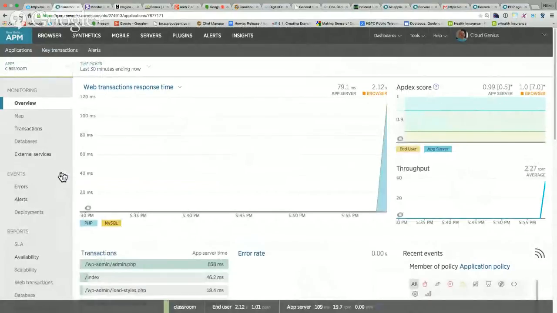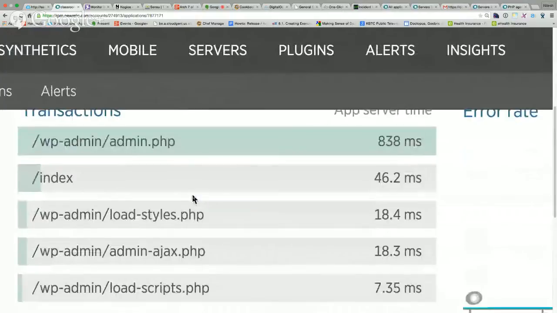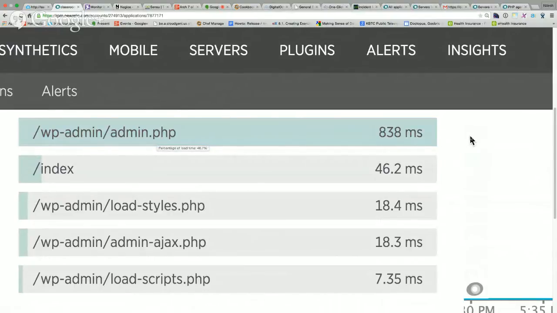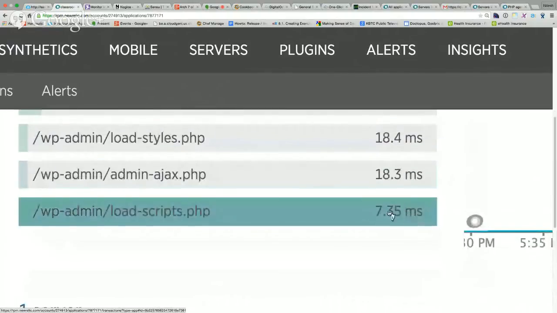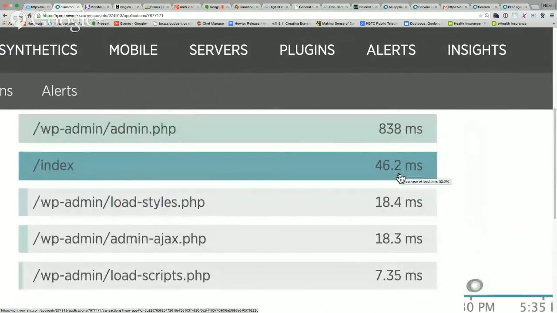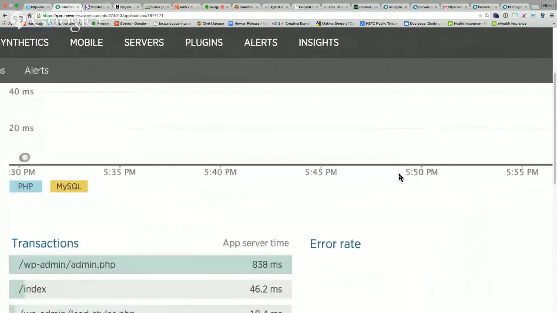So it already started to get some data. So you see a spike coming up, and it will accumulate data about the application. So you can see which pages, which transactions are taking the longest amount of time. So the admin page, which is the administration interface of WordPress that I was looking at, where I was installing the plugins, on that same page is taking 38 milliseconds. Homepage, 46 milliseconds. Okay. Load styles, admin Ajax, load scripts. So various files that are getting loaded, you can actually focus on areas that are causing you trouble. I mean, causing your customers trouble.